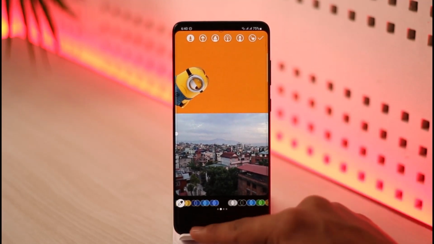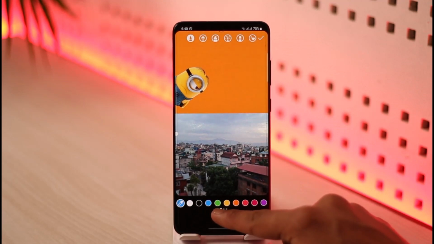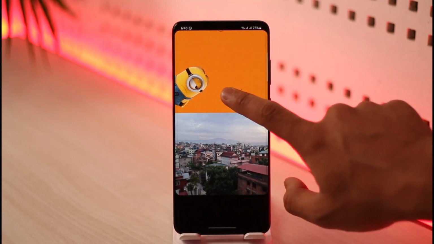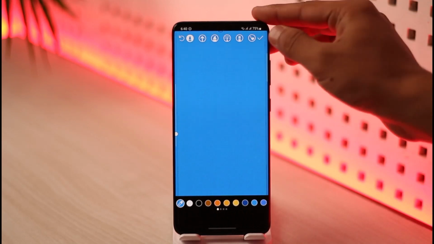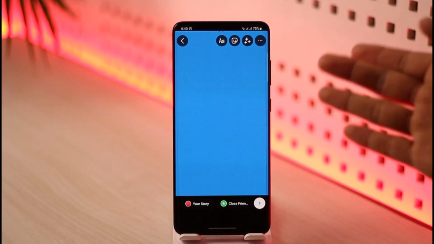Now you have to select a color from the bottom. So let's say I want my background to have a blue color. I'll select a color like that, then I'll just long press on it and the color will be changed. Now I'll just save by tapping the check icon. Now you can see I've added the background.